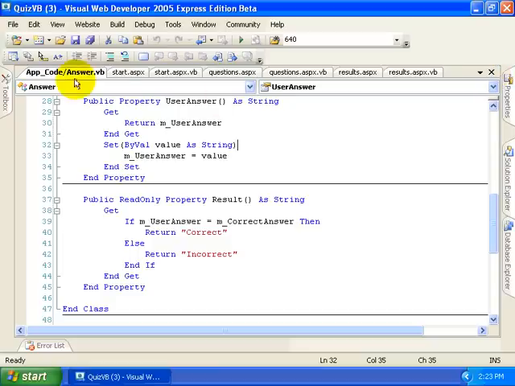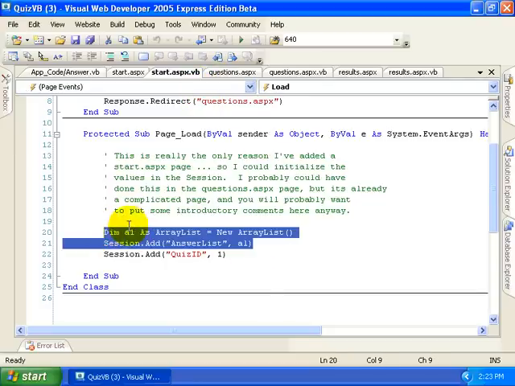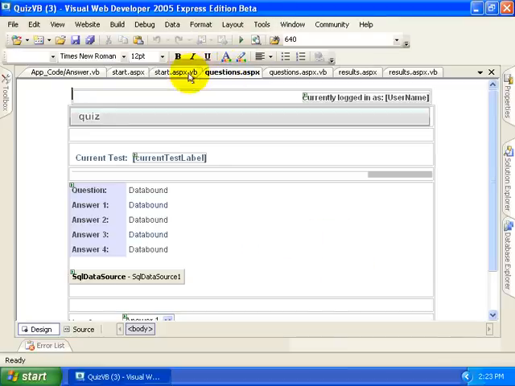Okay, so we're going to use this answer object beginning in the questions.aspx page, but let's continue here. What we need to do first is set some memory aside for a new instance of our array list, which we're calling answer list. And then we've also created another session variable called the quiz ID. This will be very important, as I'll demonstrate here on the questions page.